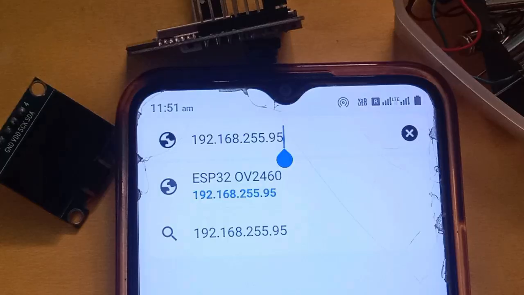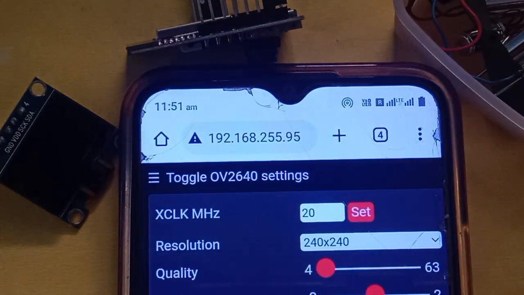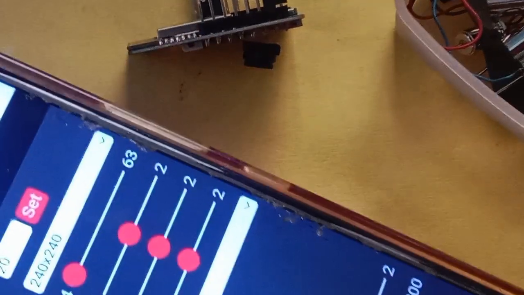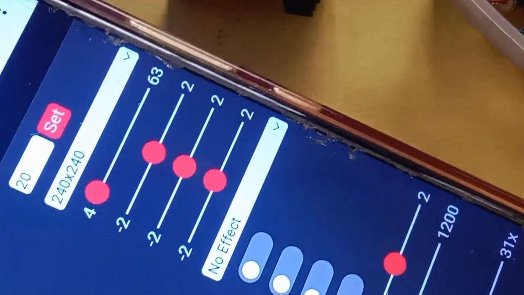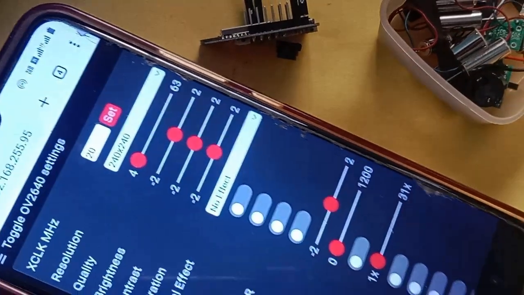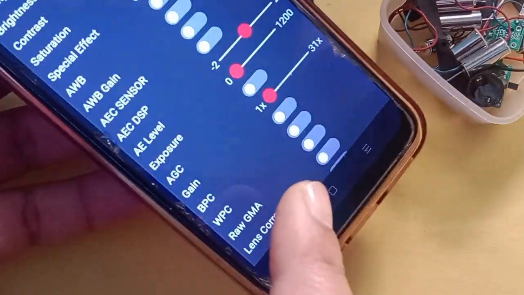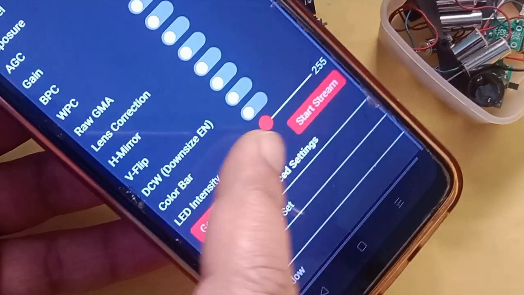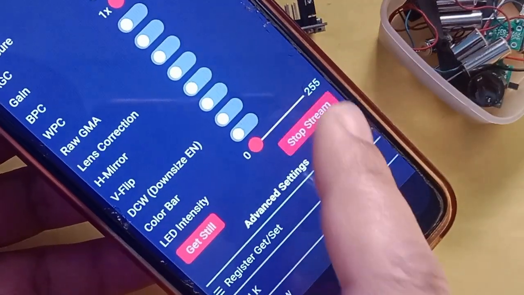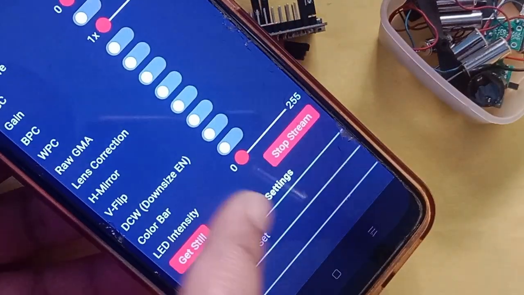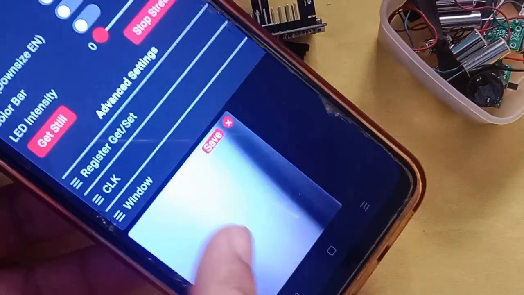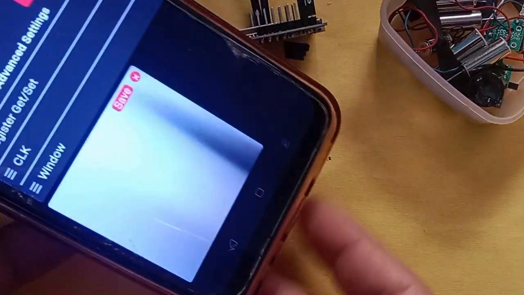One main thing to remember is that the Wi-Fi network has to be the same. The mobile has to be connected to the same network, and the Wi-Fi module, which means the ESP32-CAM module, has to be connected to the same network. When I scroll up, it says Start Stream. When I clicked on it, the stream started.